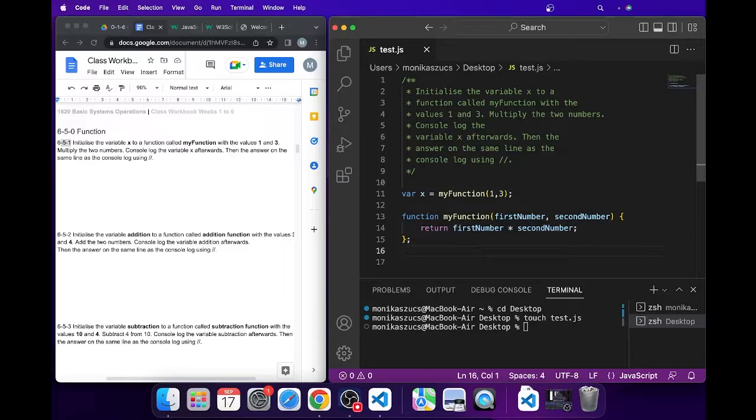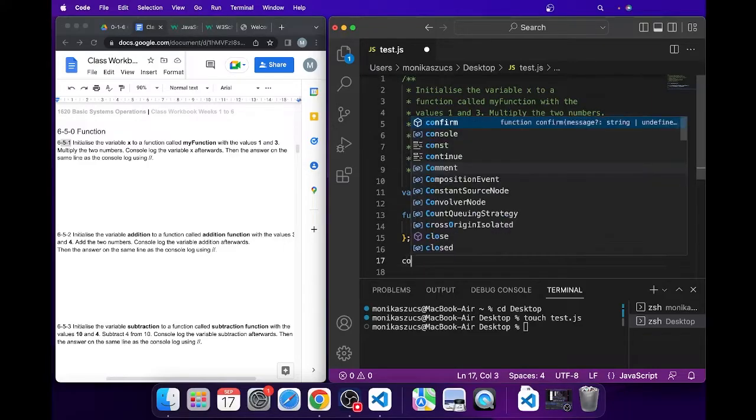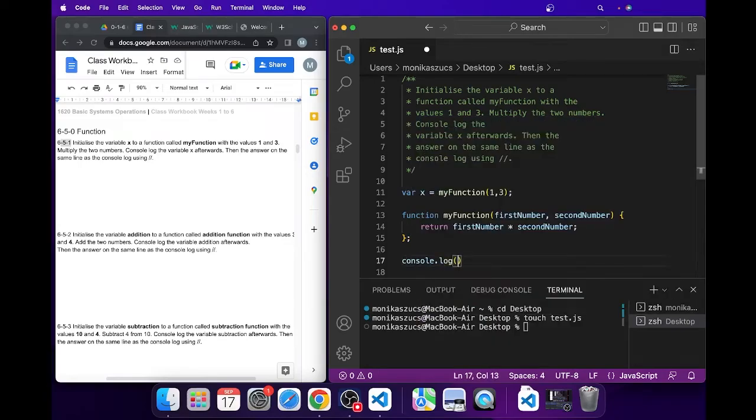Now it tells us we want to console log out the variable x afterwards. So let's do console.log(x), and then the semicolon at the end. It's also telling us to write the answer on the same line as the console log. So let us do that. We could just do two forward slashes, and then, so what is it, 1 times 3, that should be 3.